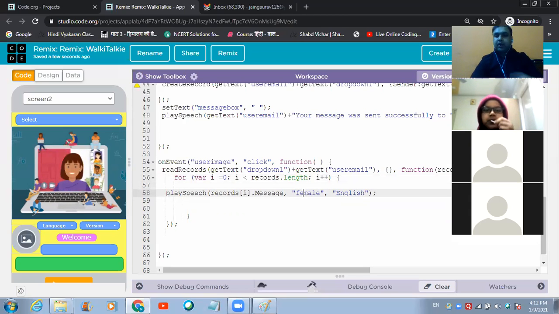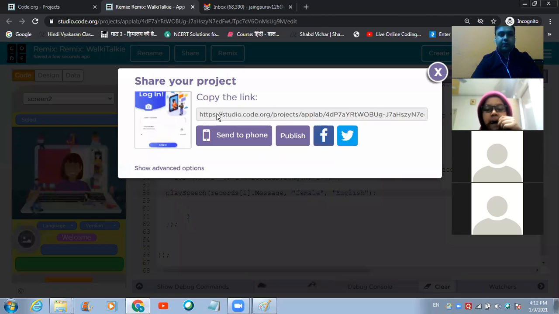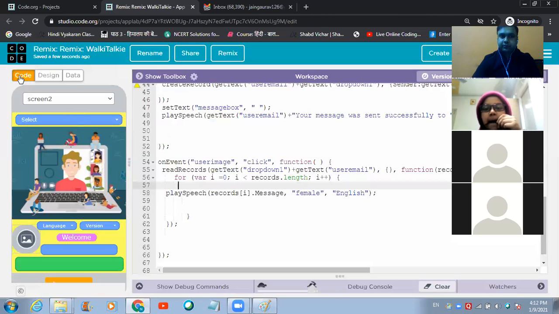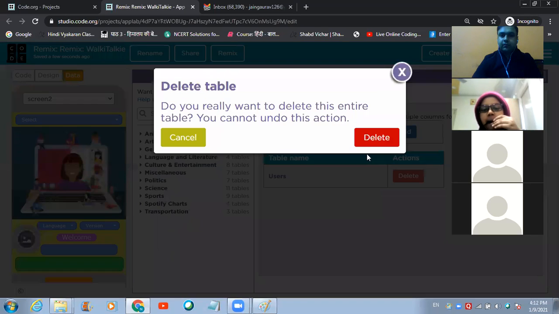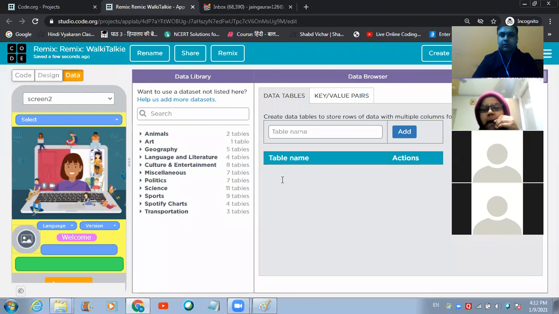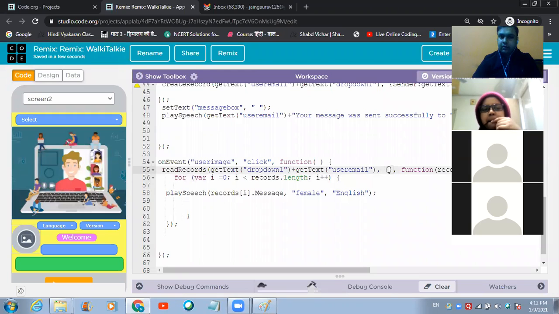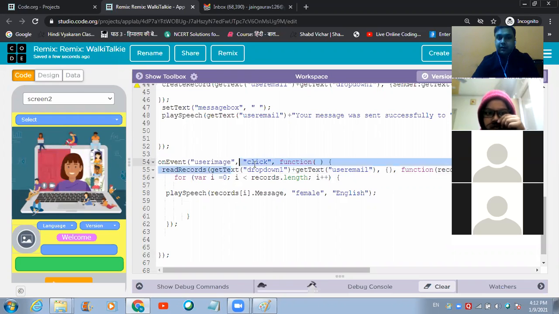At present I'm passing a hardcoded value. Let me just check whether this app is going to run fine or not, and whether it is going to give me the desired output. Sir, you also need to put a validation that get text drop down two is equal to the receiver's name in the table. You want me to put a condition in between these two curly brackets? Yes sir. But Raghav, I am fetching the records on the basis of this thing, so this itself is a condition.